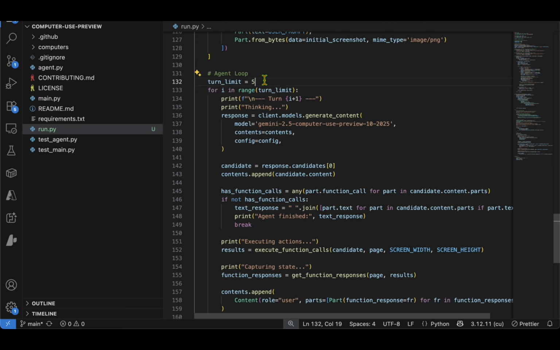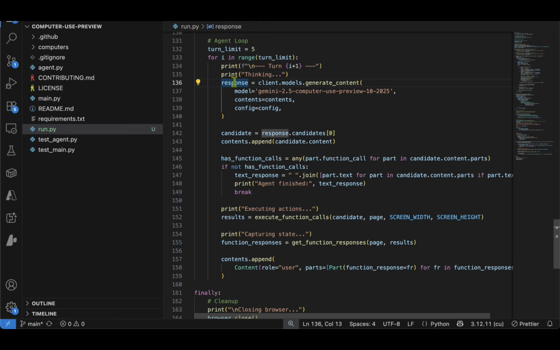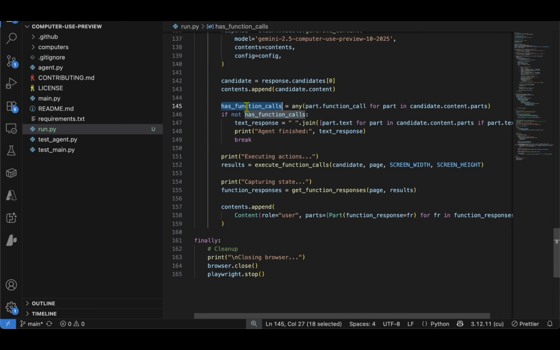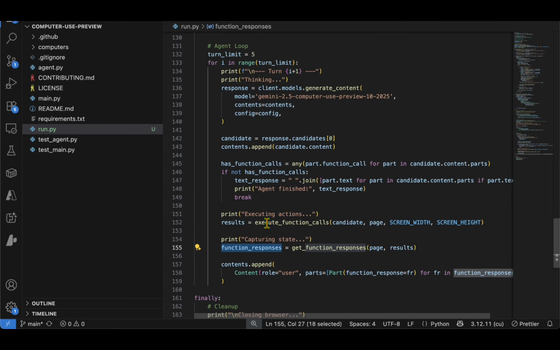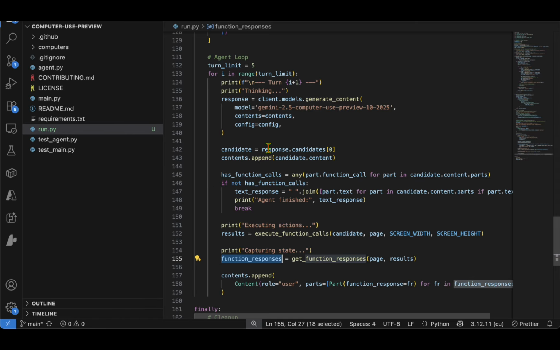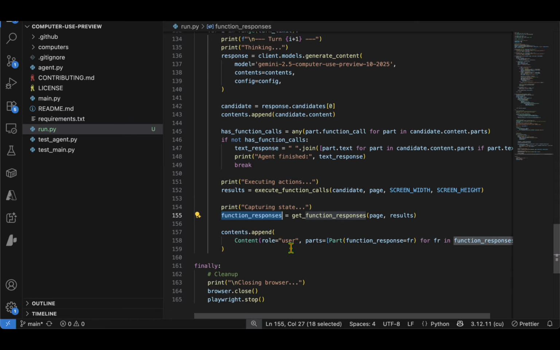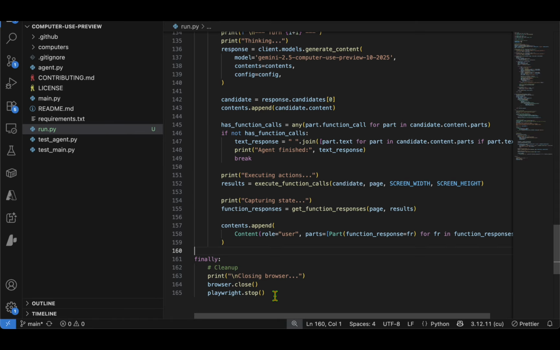And this is the loop for the agent. We are limiting it to 5, and we can see that we are first getting the response. If we have any function calls, we execute those function calls and eventually also the function responses, and we do this in an agent loop. So this is the main agent loop, and once we are done, we close the browser and close Playwright. So the moment of truth, let's go ahead and execute it.